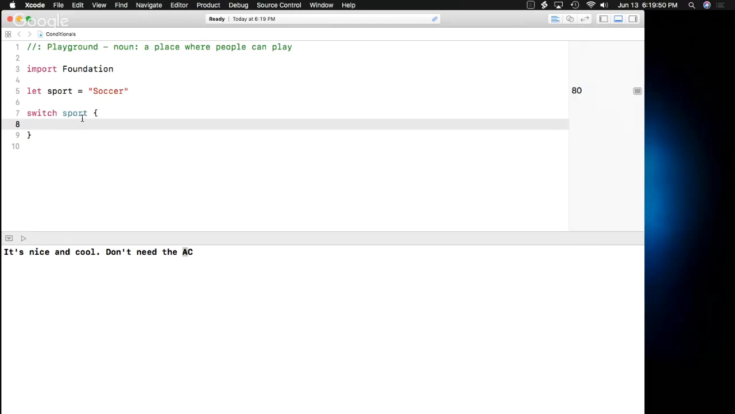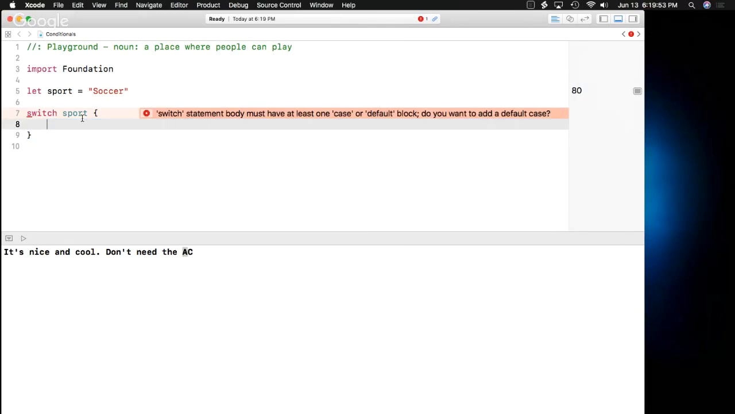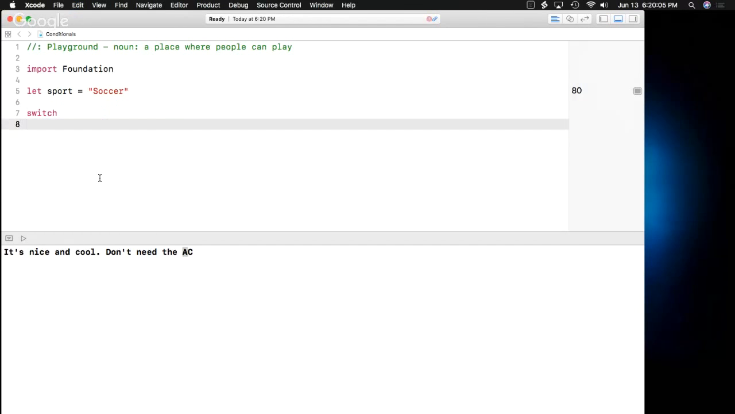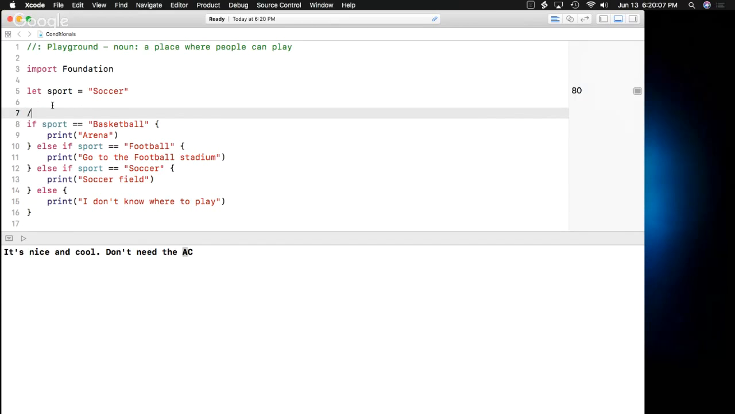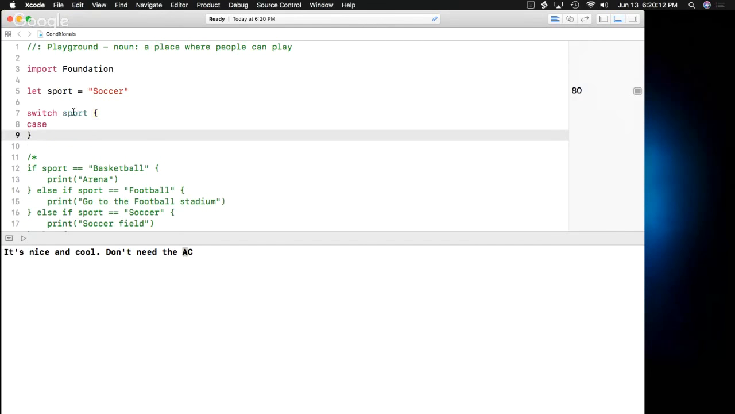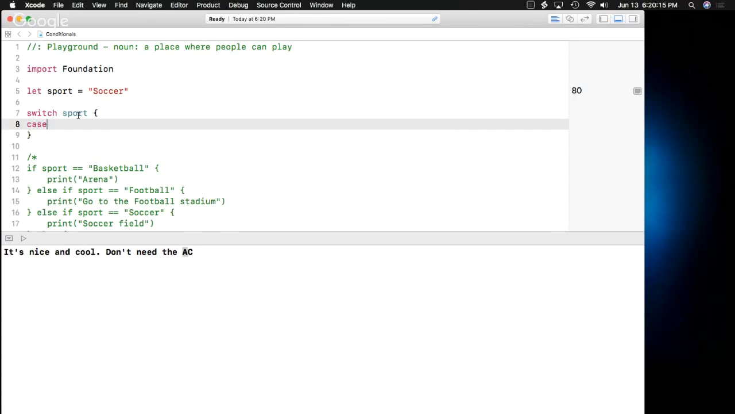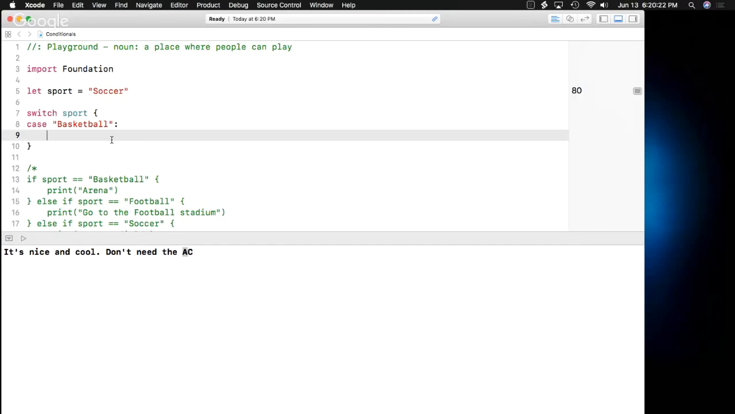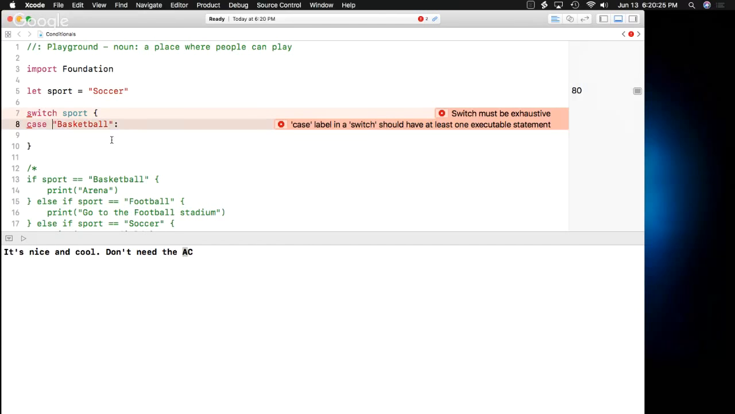So now what goes in the braces? Well, inside the braces, we need to include each option that we want to check, and then what to do if that option is the right one. So you do that by saying case. You know what? I'm going to actually leave that if-else statement here. I'm just going to put a comment around it so we can still see it and talk about it. Because I put it in a comment, the compiler will ignore it. So inside the switch, we put case, and we'll start with case basketball, and then a colon. And then anything after the colon is what will run if sport is basketball.